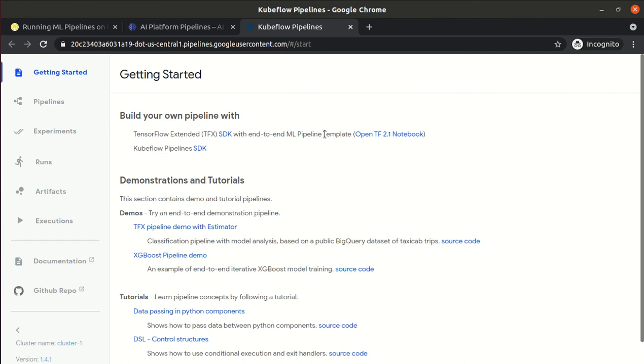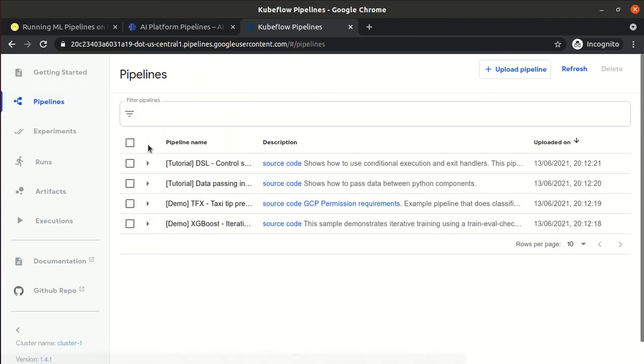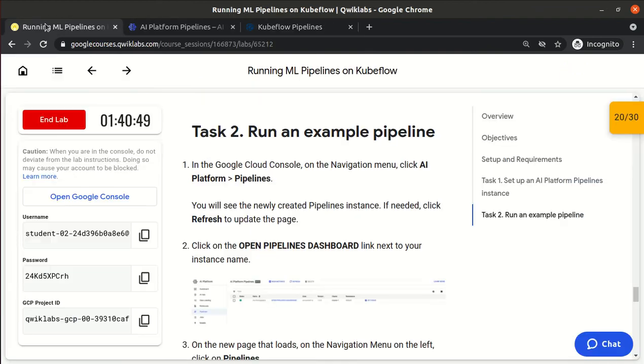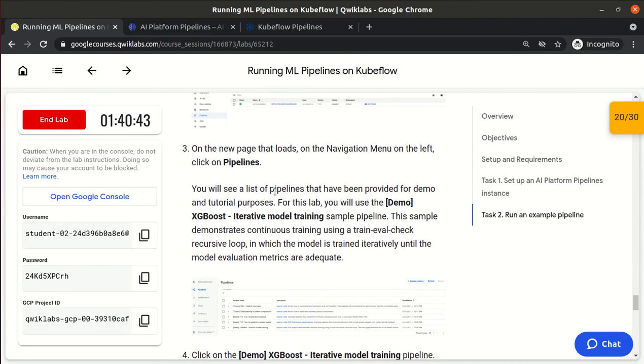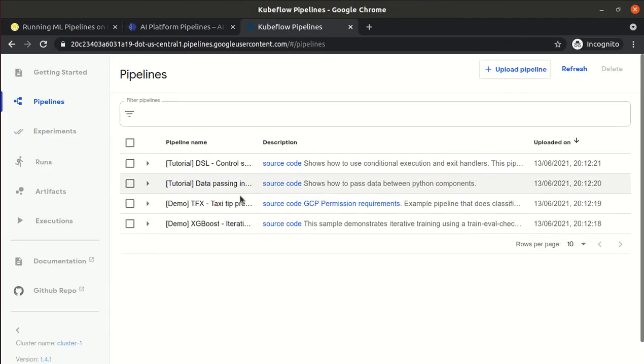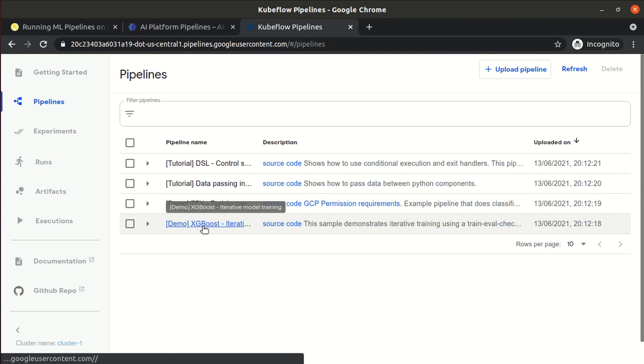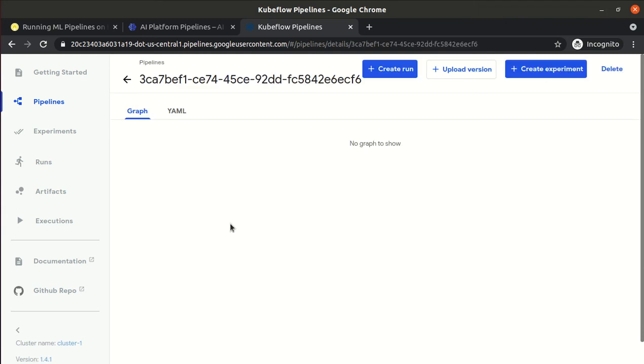Okay, so you will see some getting started documentation here. Here you can see the various example pipelines available. So which pipeline do we need to run? You will see a list of pipelines that have been provided for demo and tutorial purposes. For this lab you will use the demo XGBoost iterative model training sample pipeline. Do we have the XGBoost? Okay, we have the demo XGBoost iterative. Just click on it.